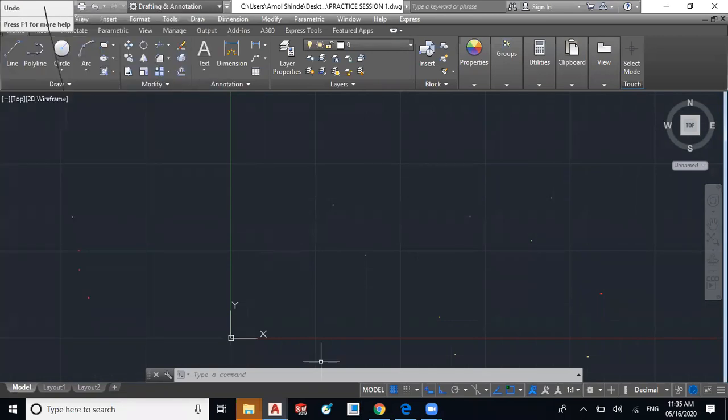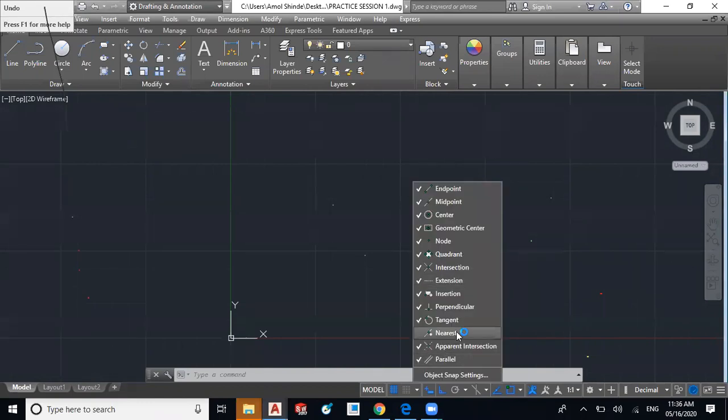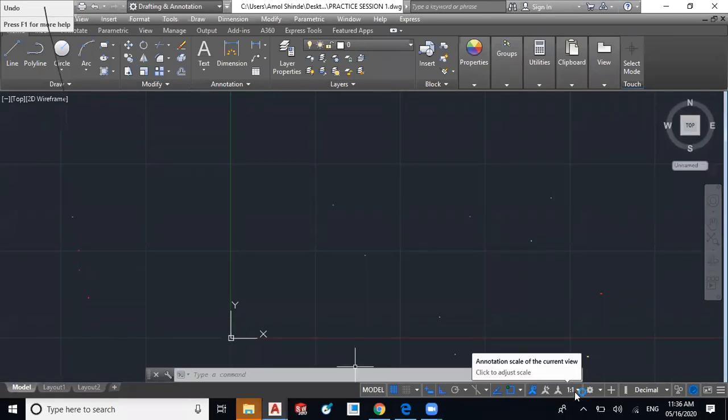Then we have saved our file, right? Then we have set all these options like grid mode on, dynamic input on, ortho mode on to draw straight lines. Then we have to keep object snap tracking on. Object snap we have to keep on, and check whether all the object snaps are selected or not. This all should be selected except this nearest option. Then we have to check this annotation scale, that is 1:1.